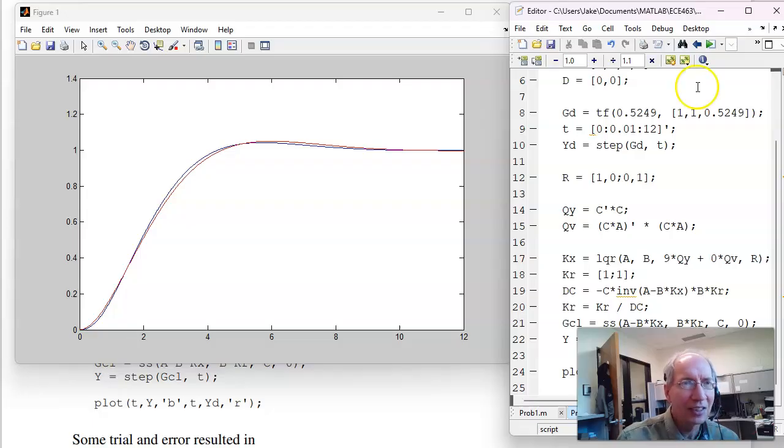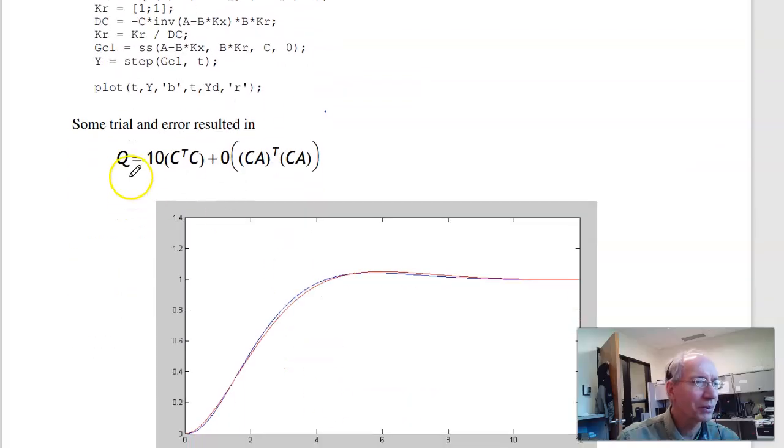Let's try 9. That looks actually really, really good. So at that point, I'm basically done. My system has the desired response. Actually, that was pretty easy. Or 10.